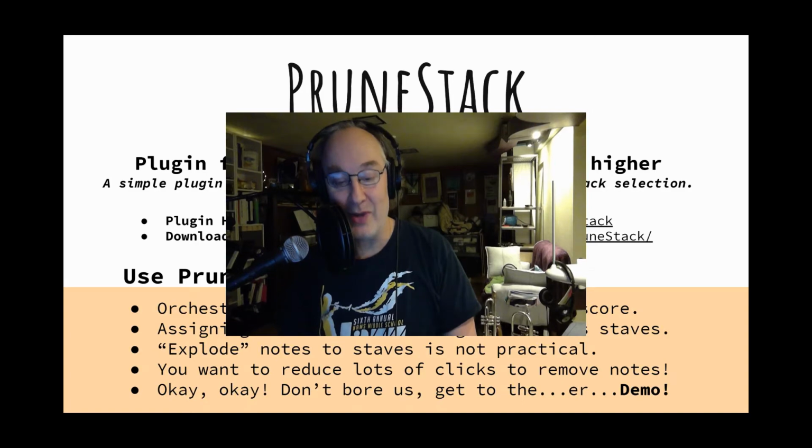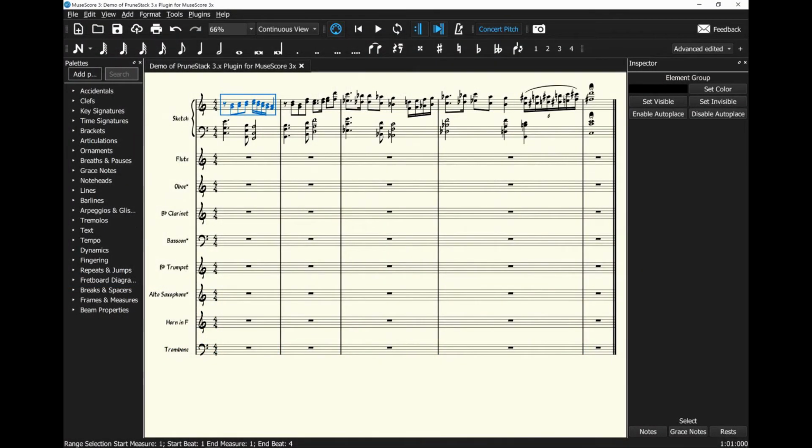Okay, here we go. Here's PruneStack. I'm running MuseScore 3.3.x, and it's a fantastic music notation program. And I've got up a score, or a sketch rather, on the top two staves, and I'm going to orchestrate this real quickly, and I'm going to use the PruneStack plugin to help me do this. I could use explode notes, but that's not the purpose of this demo. I want to kind of illustrate the scenario when you might want to use PruneStack.